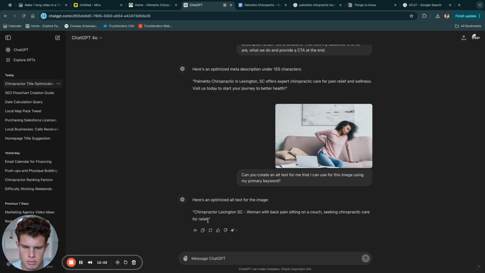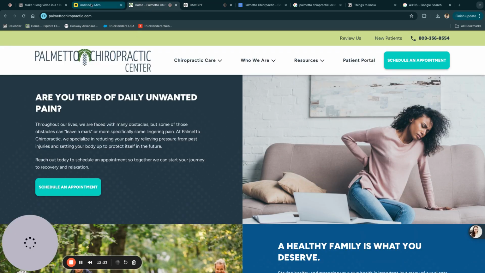Perfect. So this is all you would have to do in your backend website. Just copy and paste this text. What this is going to do is Google also scans your images, not just the words on your website. So it would scan this image and find it says chiropractor, Lexington, South Carolina, woman with back pain sitting on a couch seeking chiropractic care for relief. Simple as that. And you can do this for all the images on your website.